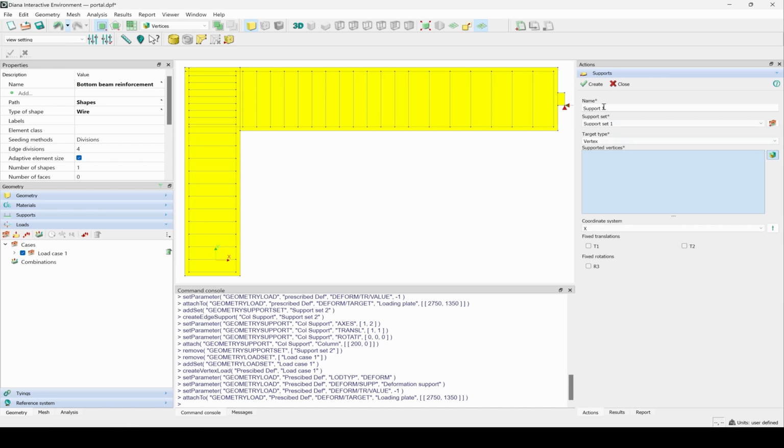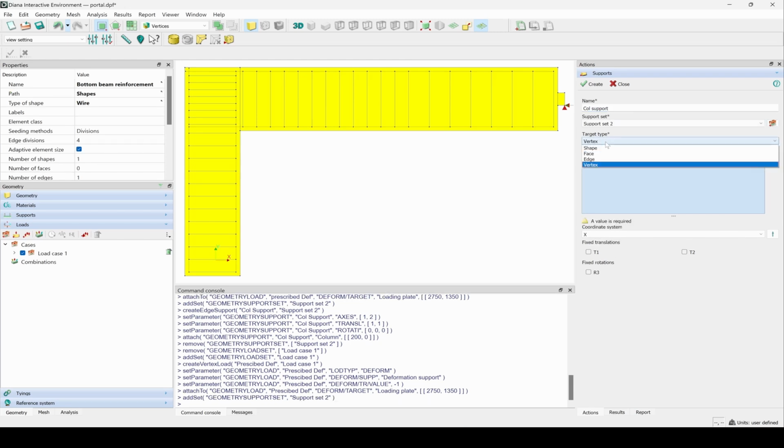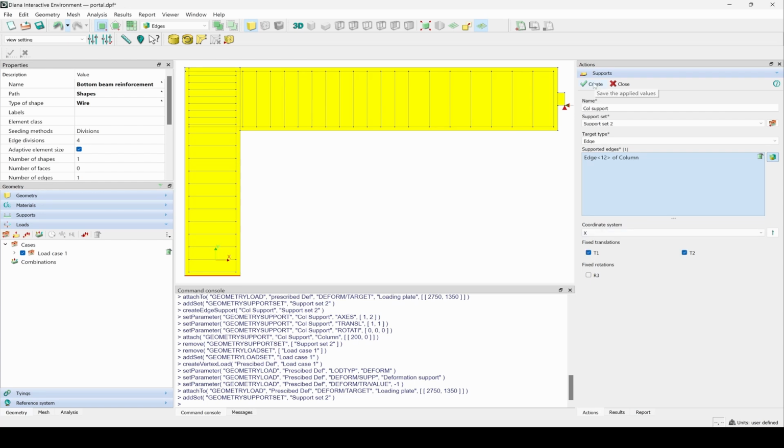And the last support that I want to assign to the model is related to the base of the column. So I call it column support and assign the support set. The target type is the edge, and I select the bottom edge of the column. And now I want to fix it in the X and Y direction. And at the end, I will come to create.